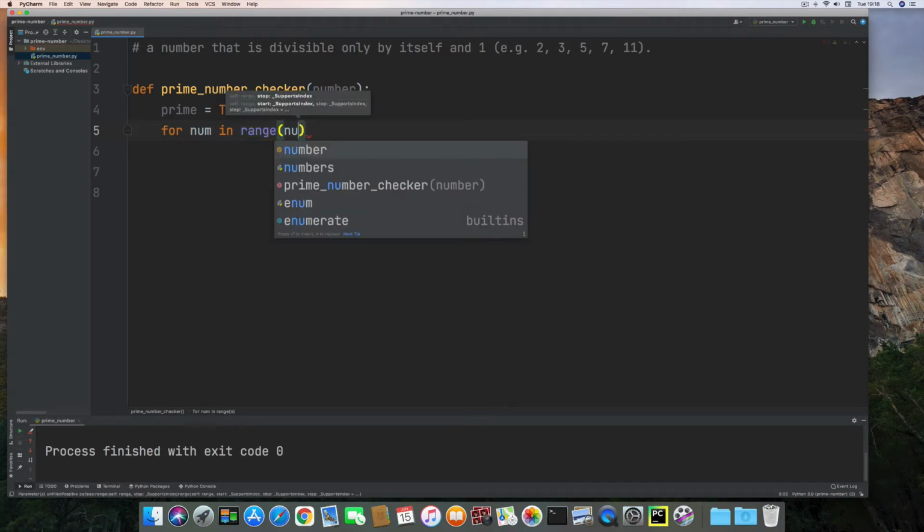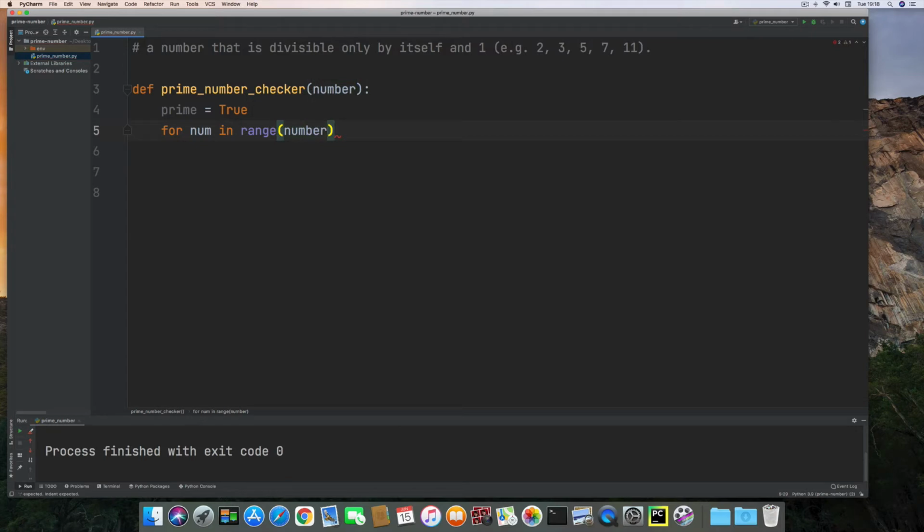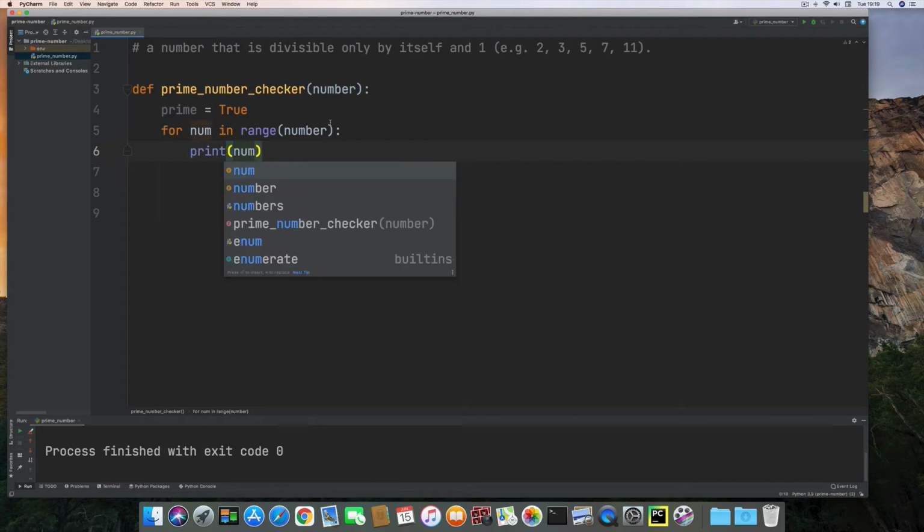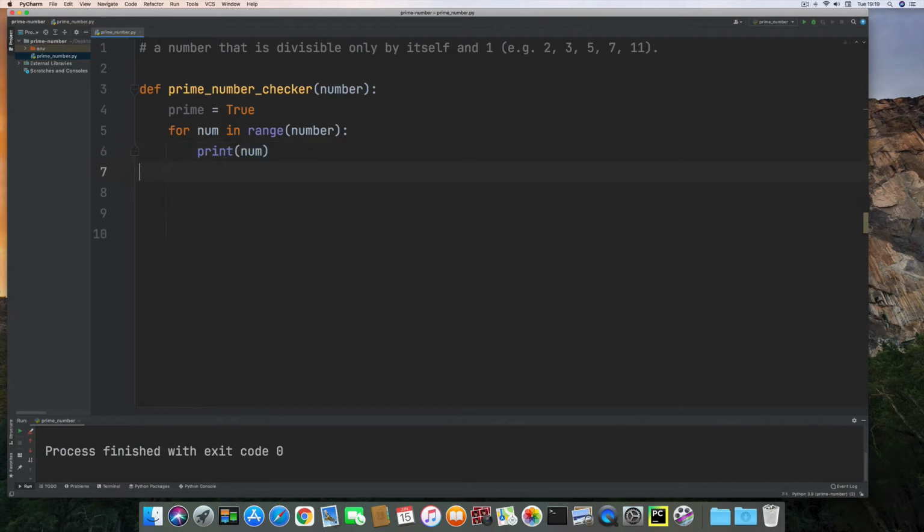I guess you already know what we can do with a range function, but if you are a beginner, I will explain shortly. If I print the result of this for loop, print num, I first want to call this function. I will give a random number, any number.